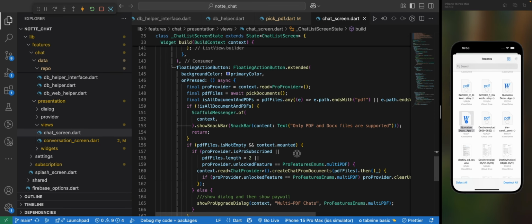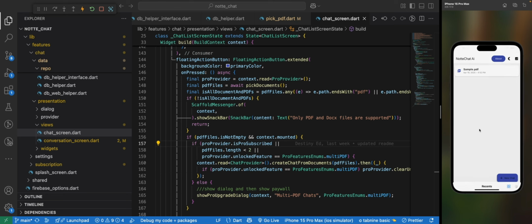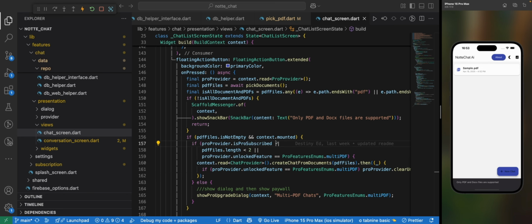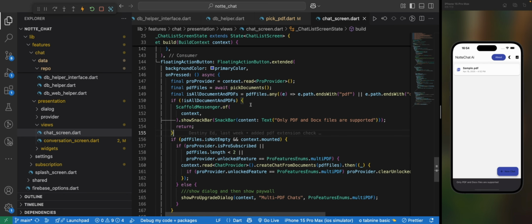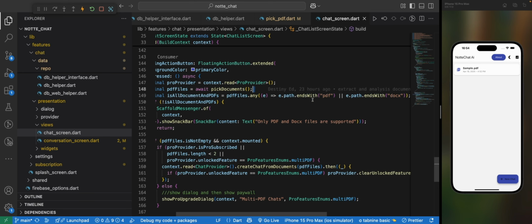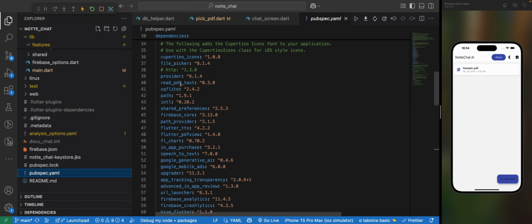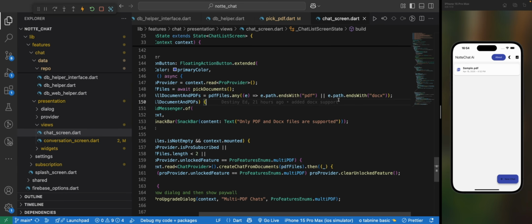Okay. So here I have the floating action button, which is to start a new chat. So starting a new chat, first checking. The reason why I added this check here is because, remember when I told you that I was using the latest version of the file picker and it was giving me issues? That was why I added this check.